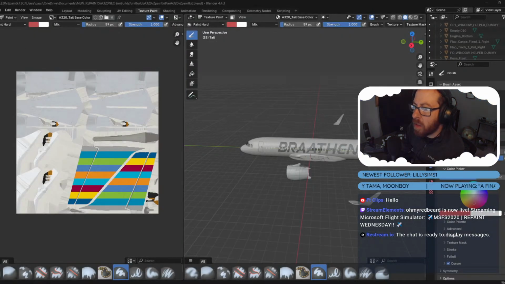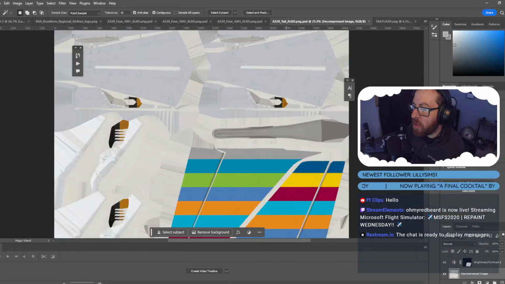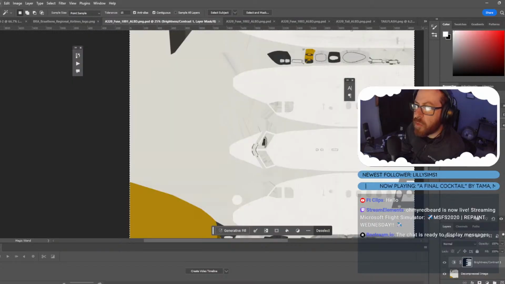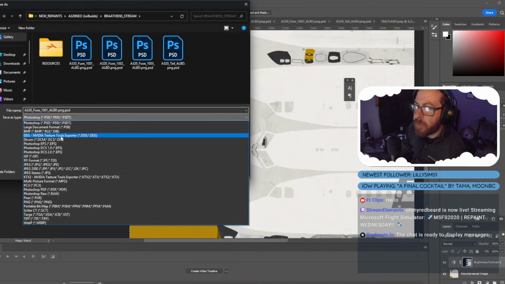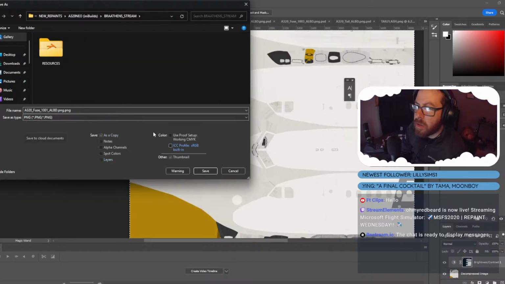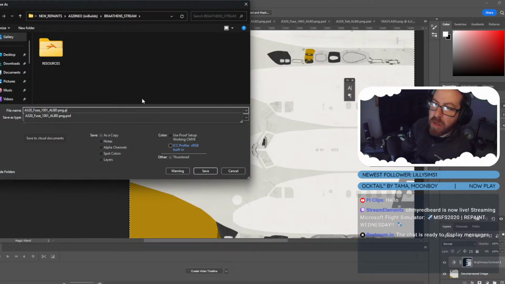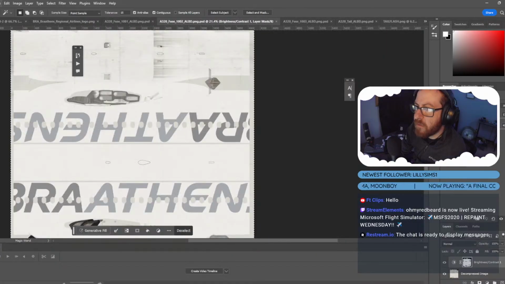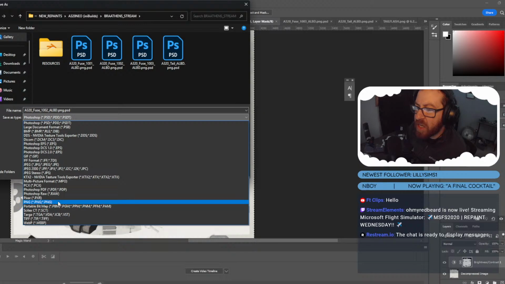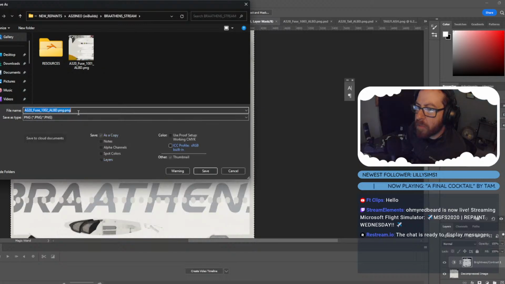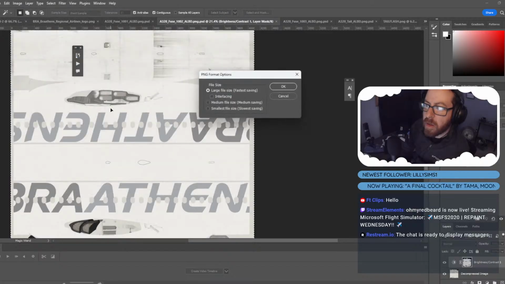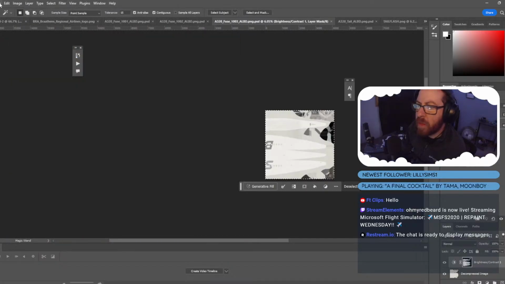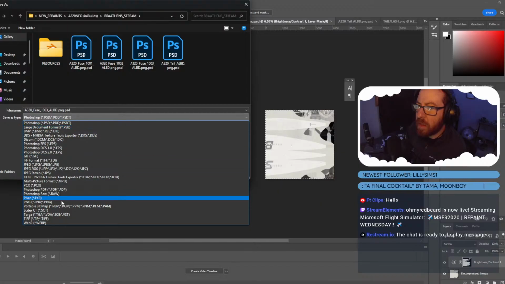So here we need to save. We can take a look at what we got going on right now. So let's go to each of these. So we'll go to one, file, save as, PNG. We don't need the extra, because that'll mess with the livery saving. File, save as, PNG. File, save as, PNG.